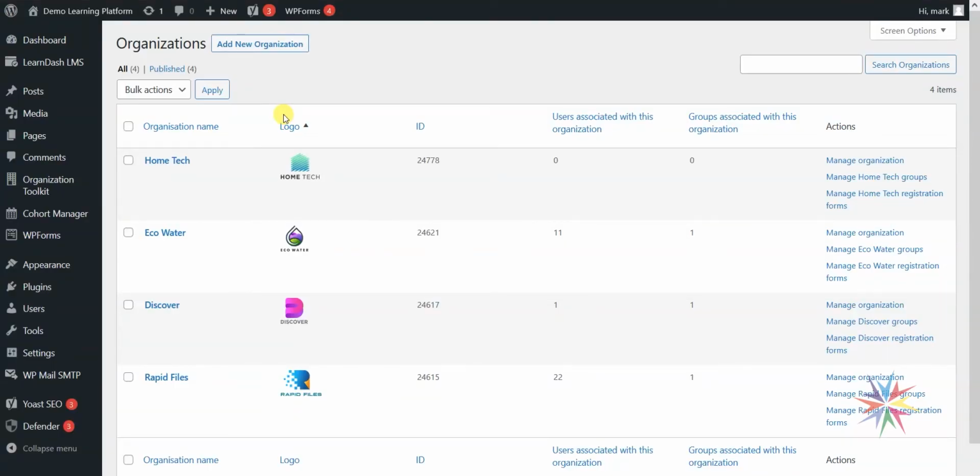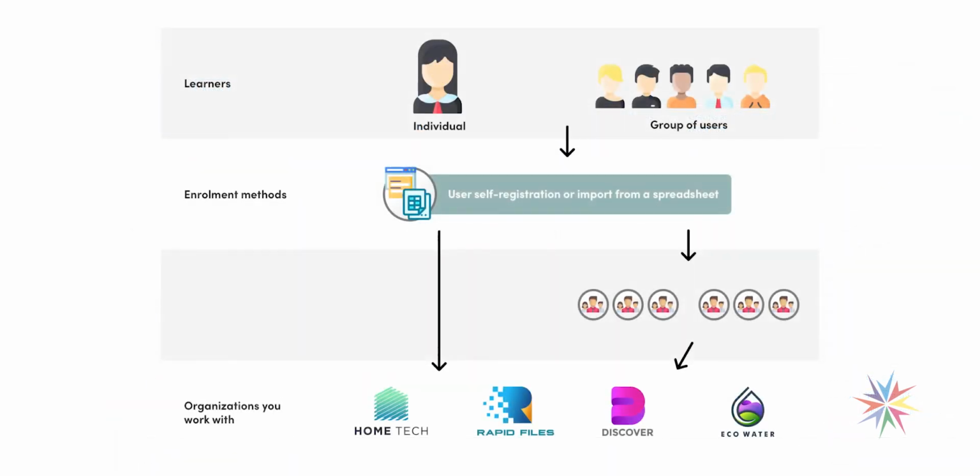In the previous couple of videos, we've created and set up this home tech organization, but at the moment it has 0 users associated with it. What we're going to do is show you how we bring members of your platform into these organizations. There are 2 ways of doing it, and we'll have a look at these via this graphic.